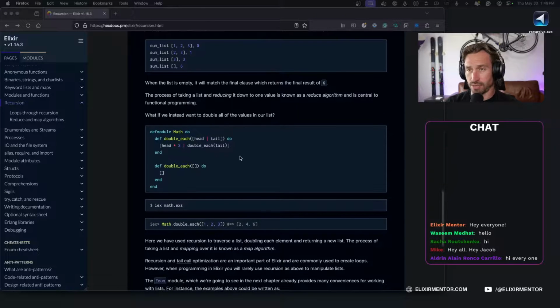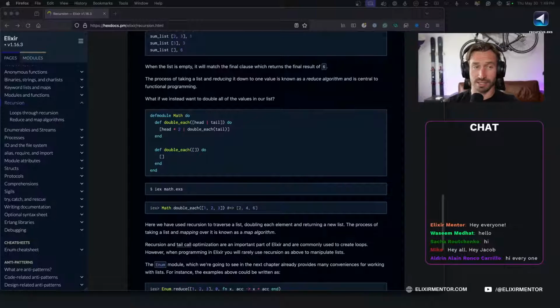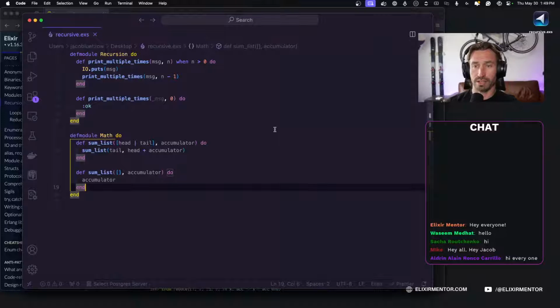All right, I just forgot where I was. The process of taking a list and reducing it down to one value is known as reduce. Okay, what if we instead want to double all the values in our list? Why don't we do that? Let's open up our VS Code file again.